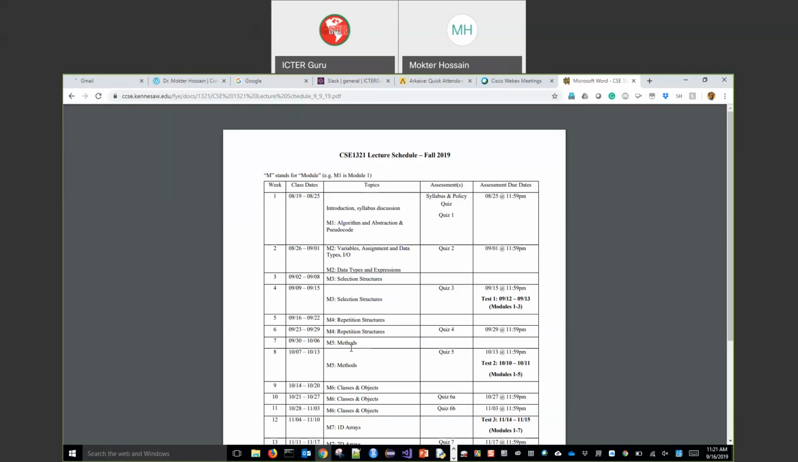For selection structure, we use if, else if, else, and also we use the switch case break statement.